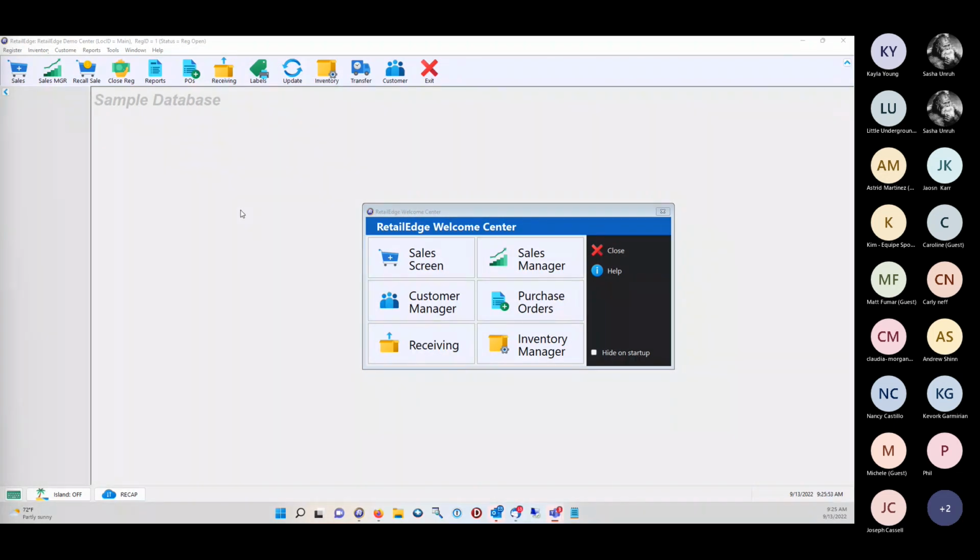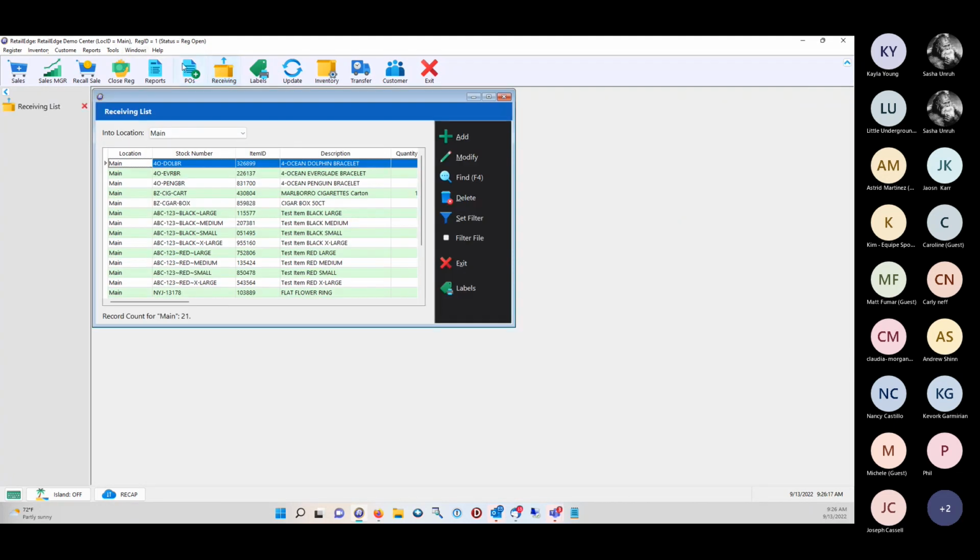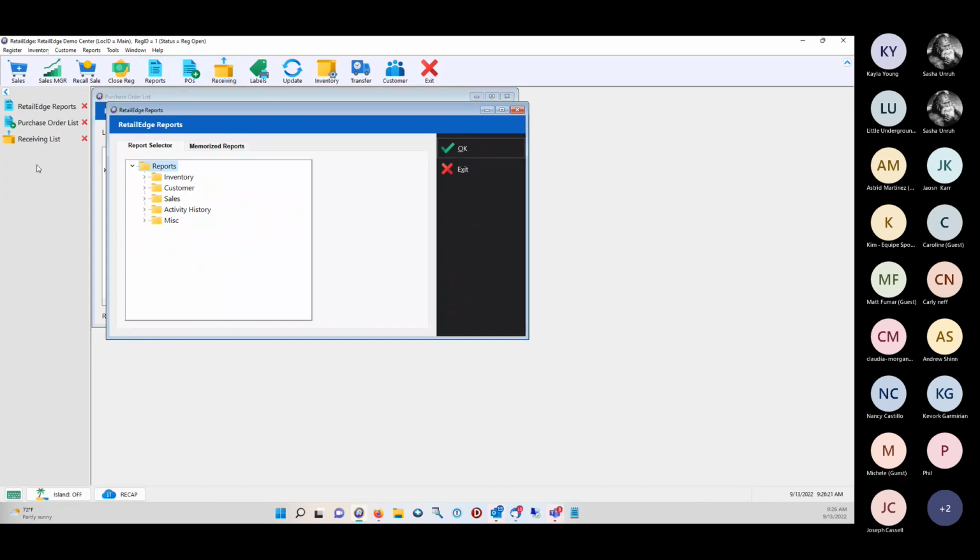So what we've got now is updated graphics. We have this ability for this left-hand tray, so I can see what's open and what's not easily. It used to be, in order to know what you had open, you had to go to the word Windows, and you would see what windows were open. Now, I can see everything that I've got open just by clicking over here. So receiving, purchase orders, reports. Look at that. I know exactly what I've got going.